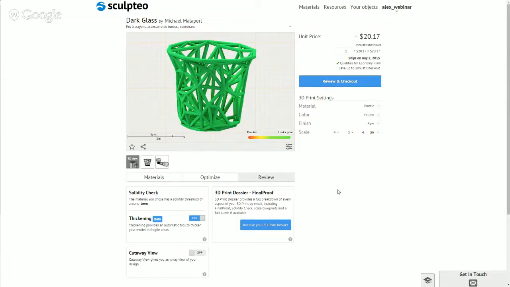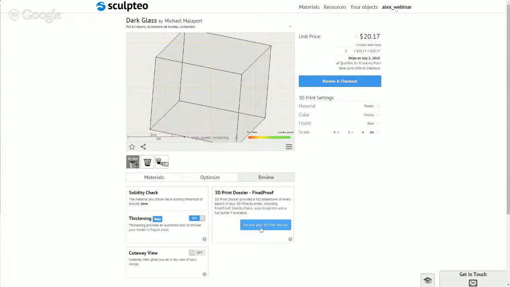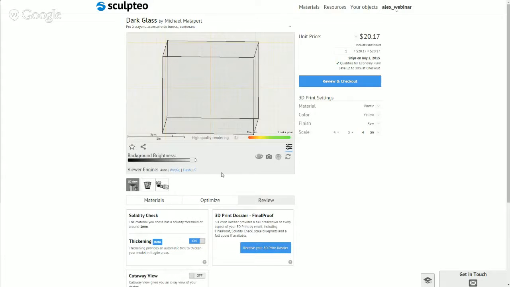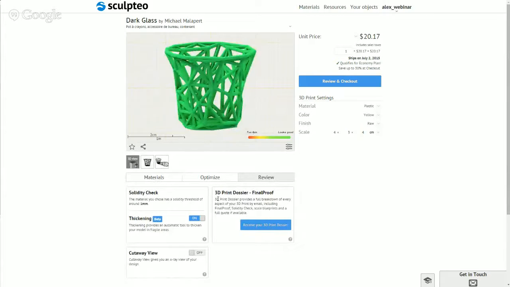But you were talking about this idea of kind of what you see is what you get earlier, and that's kind of what this next part here is, the final proof. So I'm looking at my solidity check here, but if I go into the final proof, I can just click a button here with final proof to explain what the 3D print dossier is. This is something we released again around December. And what's great about this is it gives you a realistic view of what your 3D print is really going to look like.